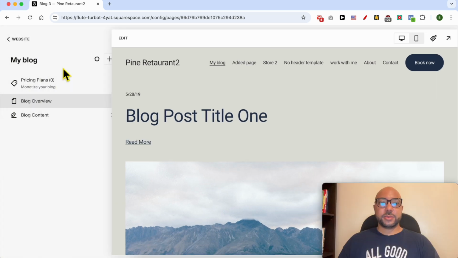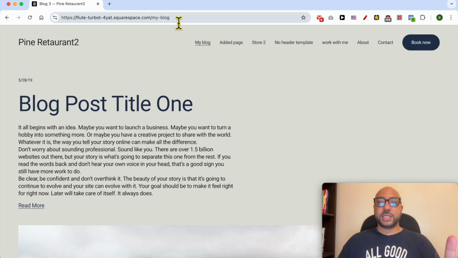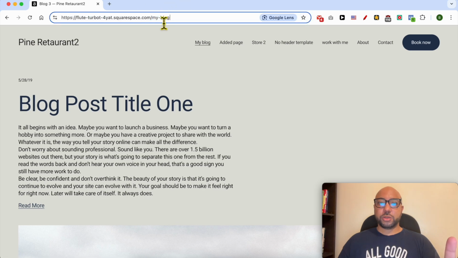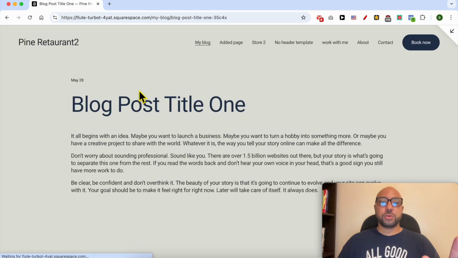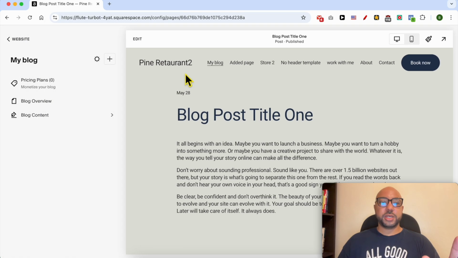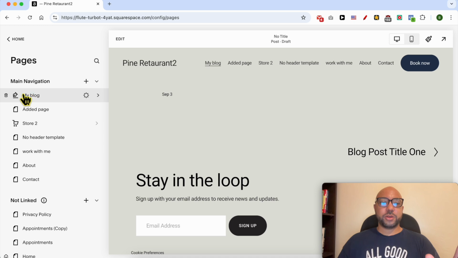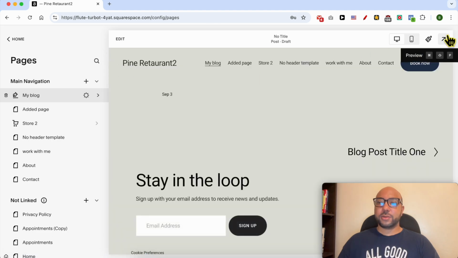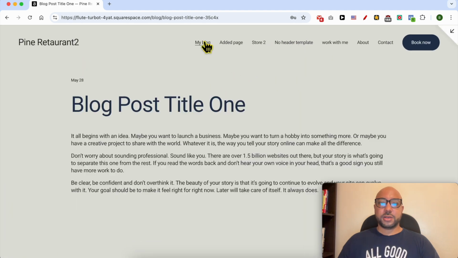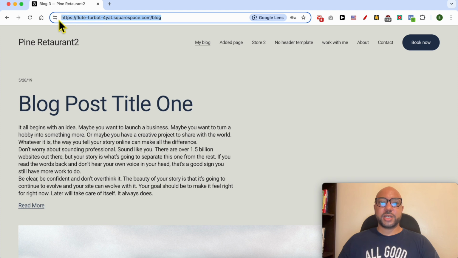Click on exit, and to edit the URL of your blog page, to turn it from my-blog to just blog, just go to the editing mode from here. Next to my blog, in this pages panel, click on this gear icon and go look for URL slug and edit it as you like. Don't forget to click on save again. And now let's check my new URL, or let's click on my blog, and this is my new URL.